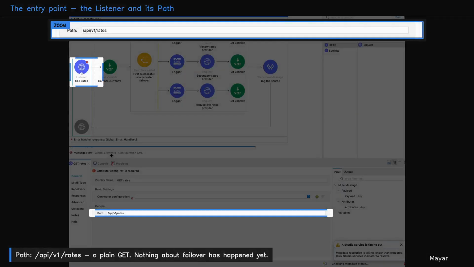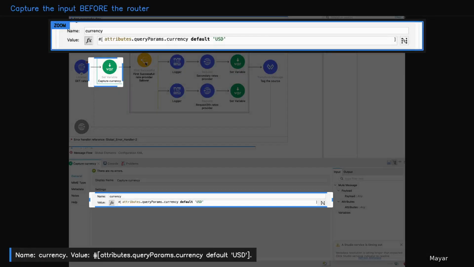Front of the flow. I've marked the listener's path field down in the Properties panel. /API/v1/rates. An ordinary get endpoint. The component itself is the first icon on the canvas. Then a set variable called capture currency. Name is currency. Value reads the query parameter with a default of USD.